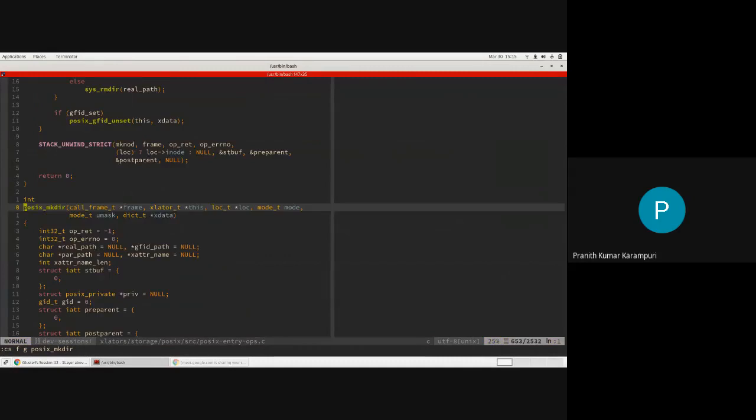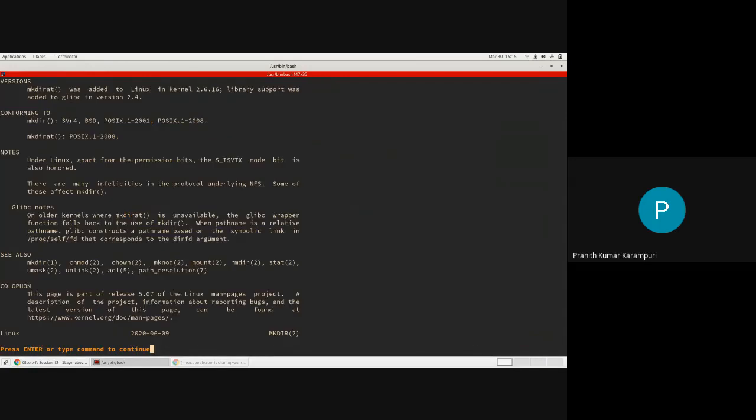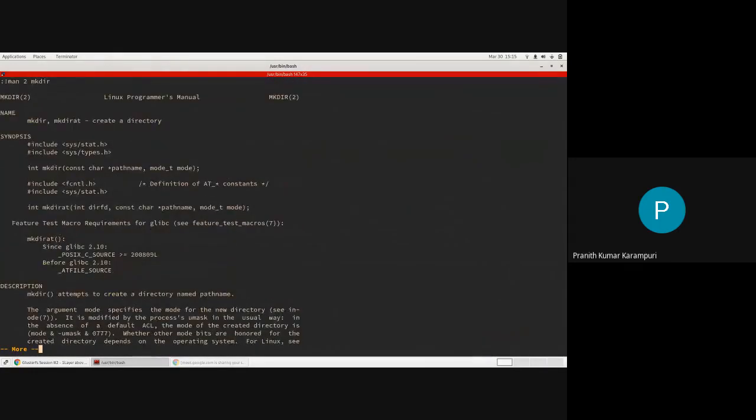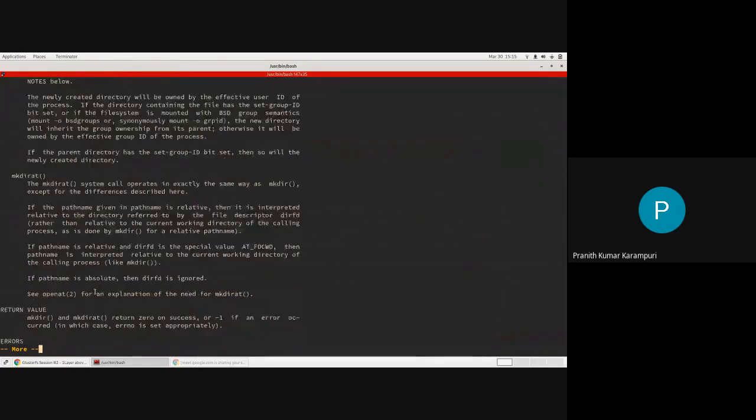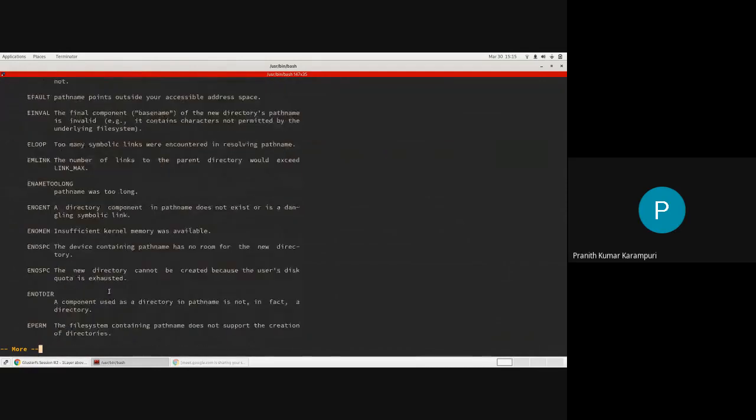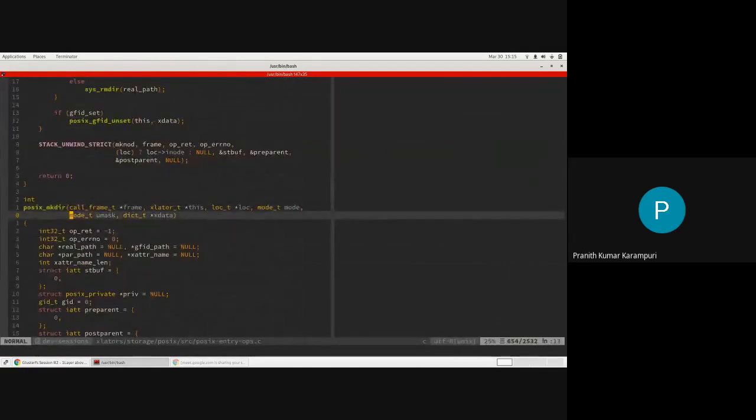Essentially, POSIX mkdir is going to do the creation of the directory, and it will give these errors if there are any failures, otherwise 0 for success. As usual, you have this LOC, which is like a path. Mode and mask are the ways you can specify some things in the mkdir arguments. Xdata will always be there. These are some translator specific operation options. If you want to configure them, you can send them here.